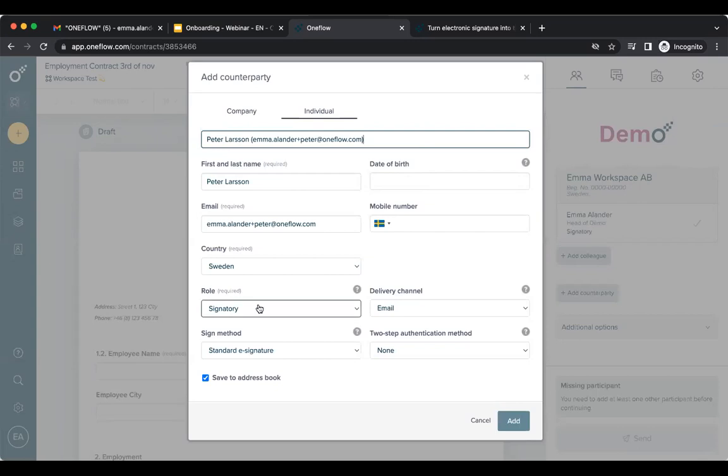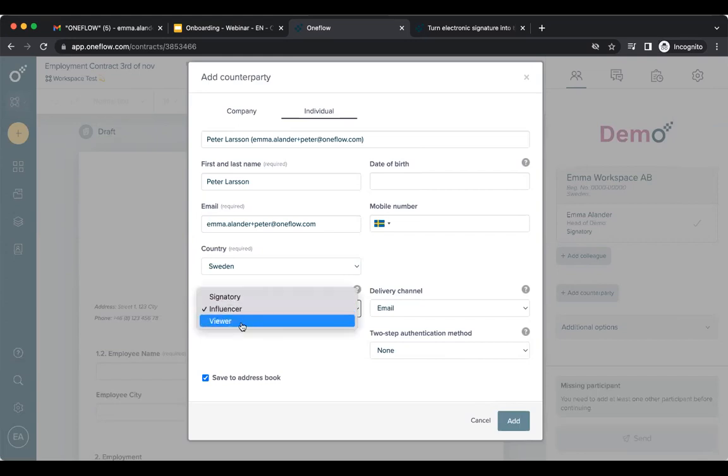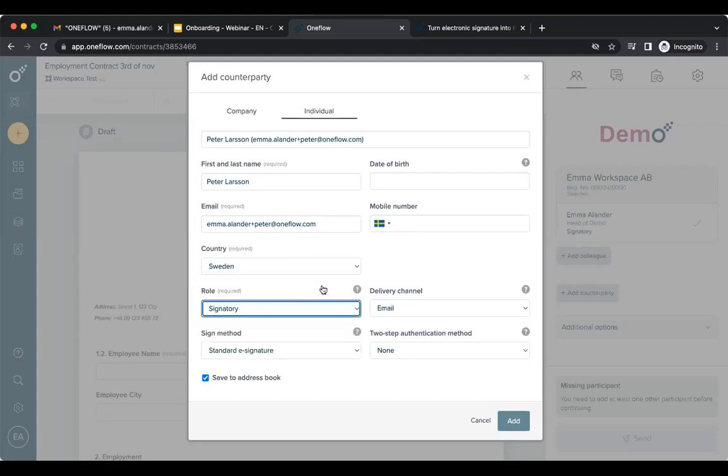Do I want him to sign it? Then of course I should choose signatory. Do I want him just to be able to influence the contract in some way, make any changes but not sign it? Then I can choose influencer. And if I just want him to view it, I will choose viewer. So if you're not sure what the different roles mean, you can just hover over this question mark here, and then you will find a short explanation about the different roles. But today I want them to sign it, so therefore I'm going to choose signatory.